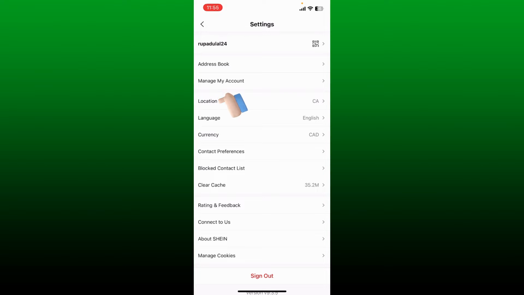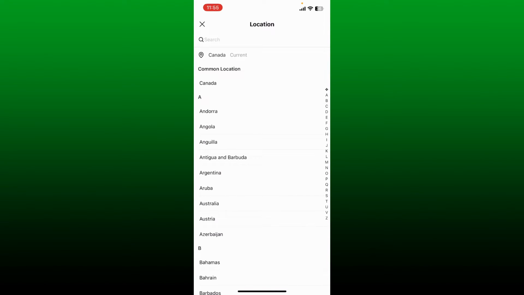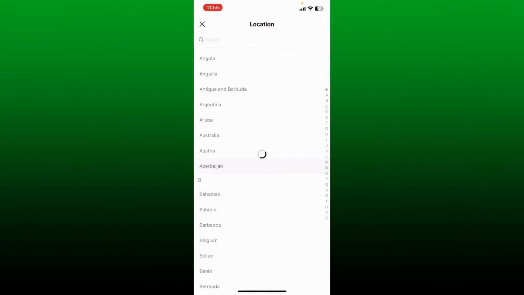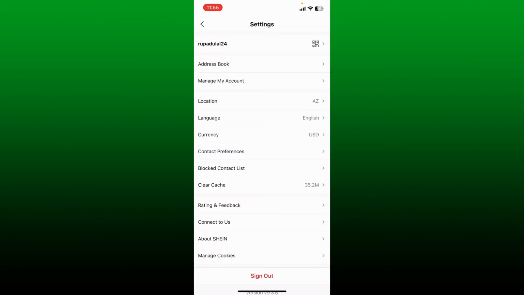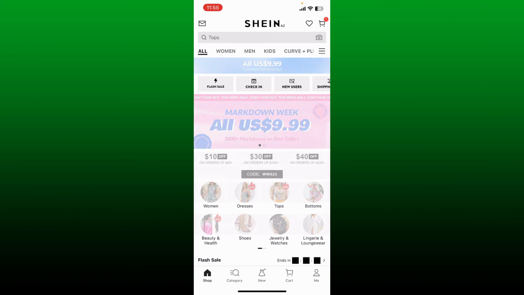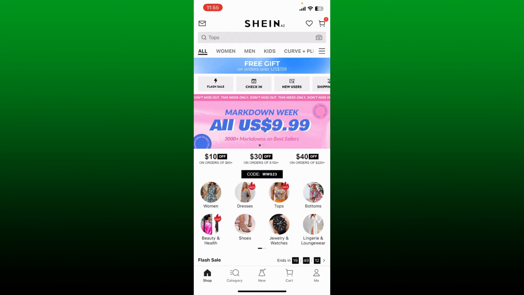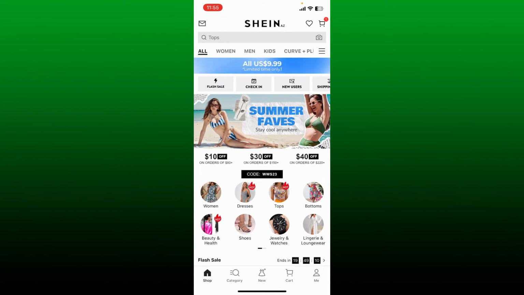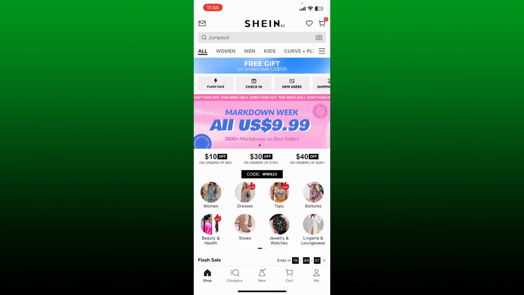Tap on location from the options and then select your desired location and tap on it. After you choose the desired location, you can now go back to the main interface, and that is how you'll be able to change your location on Shein. Your location will be displayed right at the top under the Shein logo.